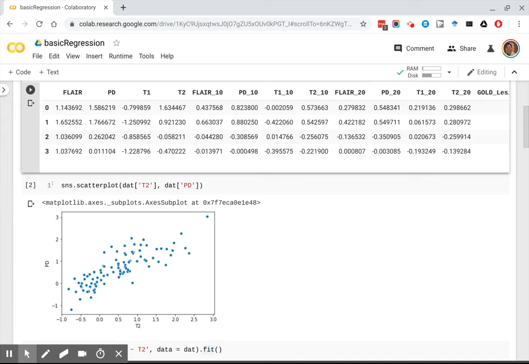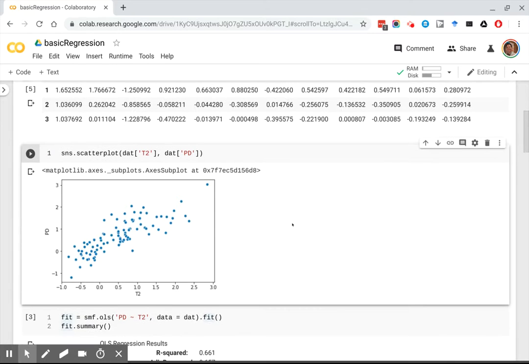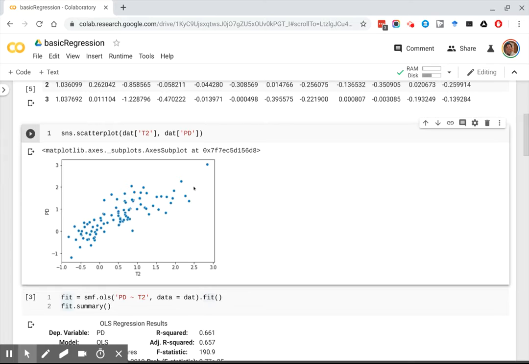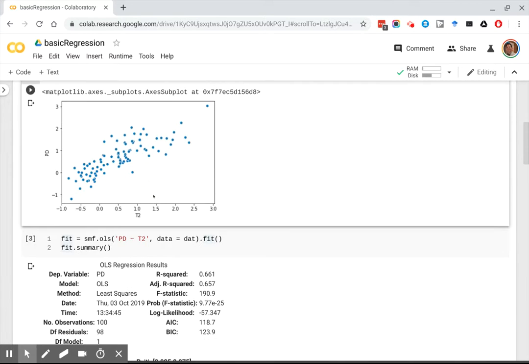Okay, so here's a scatter plot of the T2 and proton density. So T2 on the horizontal axis and our outcome proton density on the vertical axis. And it looks fairly linear for these 100 measurements. So let's try and fit a line.